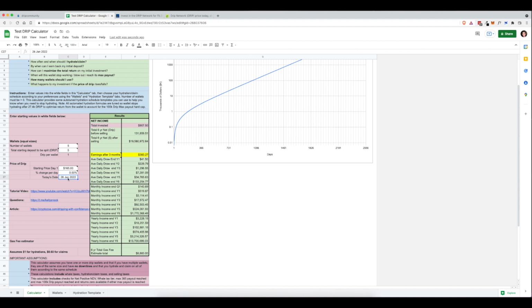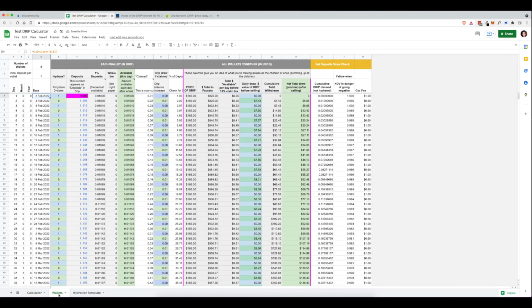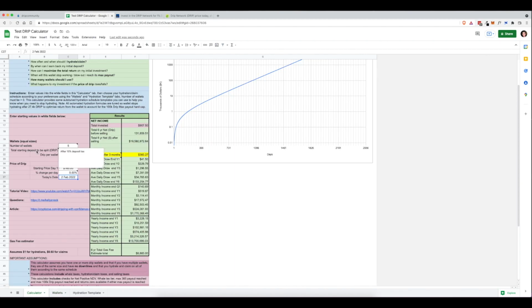If you were to change that, let's say you watch this video a week from now, double click in this field, select February 2nd, and so when you go back to the wallets tab, the start date is February 2nd, okay? Hopefully that makes sense. So let me go back to today's date. All of this is accurate.